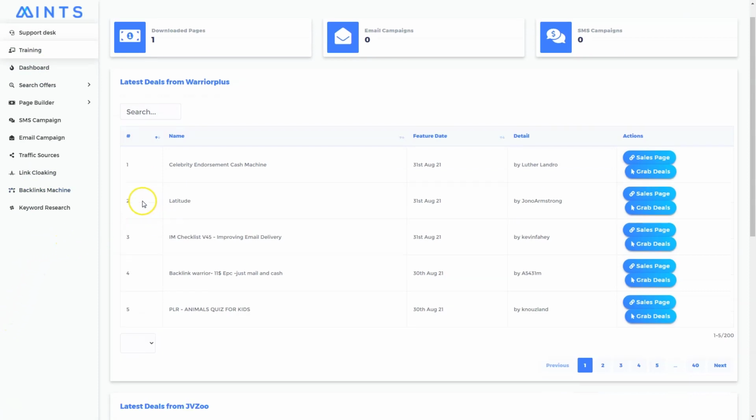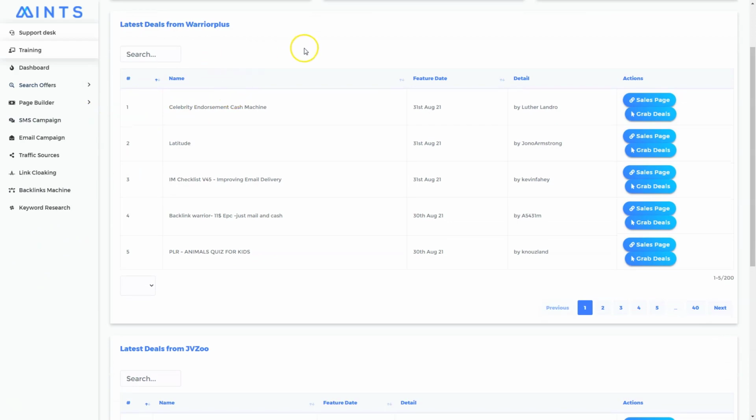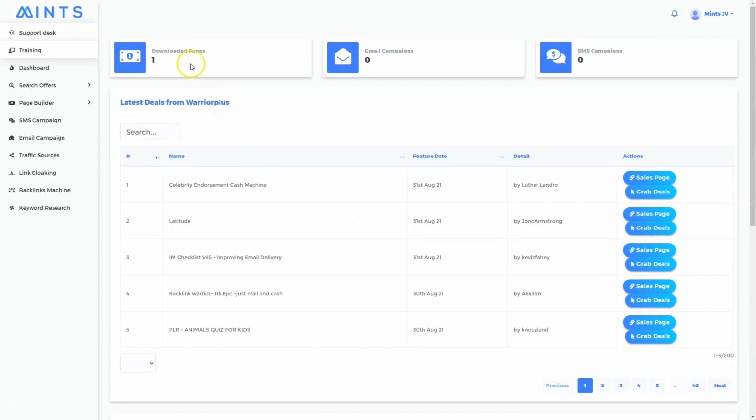Here we are on the dashboard here. And if you look, it gives you the latest deals from Warrior Plus, the latest deals from JVZoo. You can see how many pages have been downloaded, how many email campaigns are active, how many SMS campaigns you've created. But this gives you just a basic listing of the products that are on those platforms right now. If you click here, it will take you to the sales page for that product. If you click here, it will take you where you can grab the deal. So this is where you can actually go ahead and purchase the product.